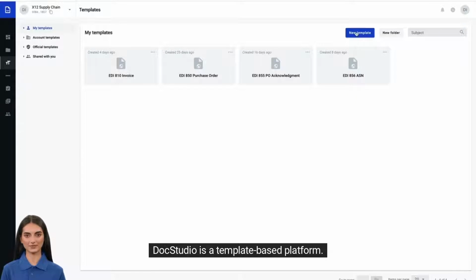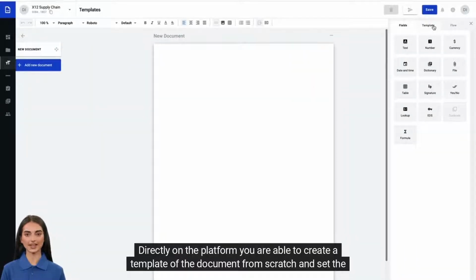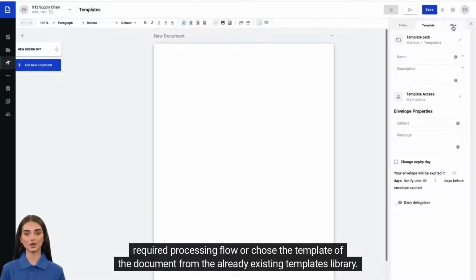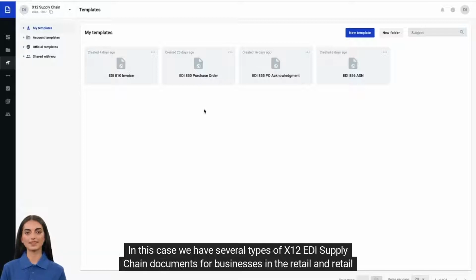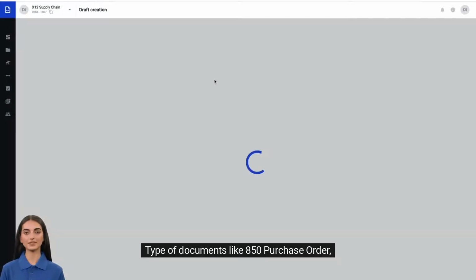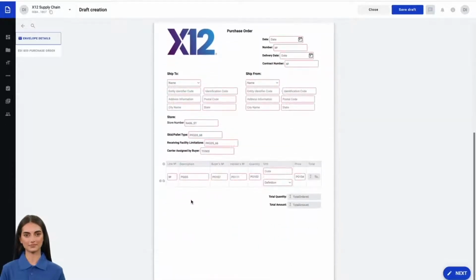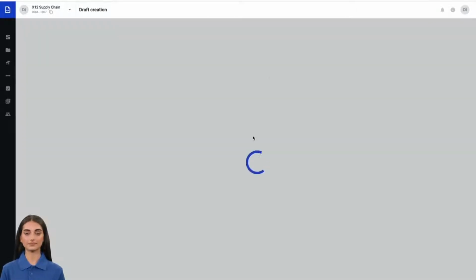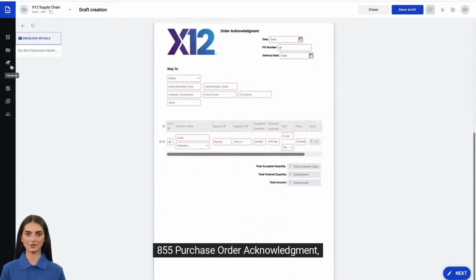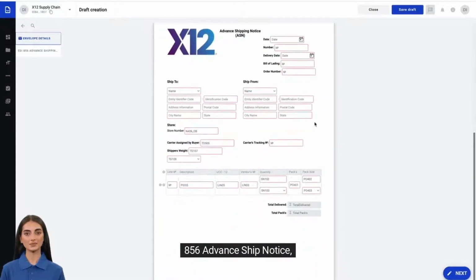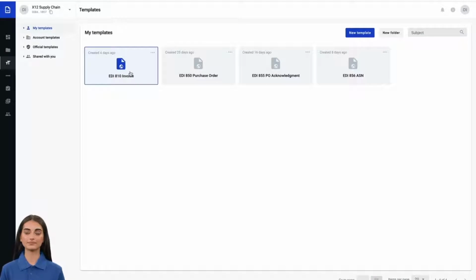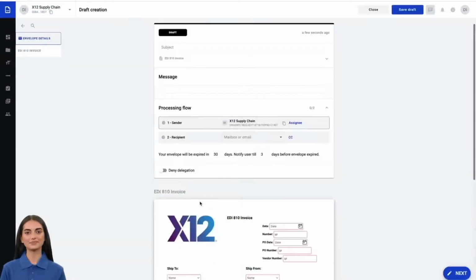DocStudio is a template-based platform. Directly on the platform, you are able to create a template of the document from scratch and set the required processing flow, or choose a template from the existing templates library. In this case, we have several types of X12 EDI supply chain documents for businesses in the retail and retail supply chain ecosystem. Types of documents like 850 purchase order, 855 purchase order acknowledgement, 856 advance ship notice, 810 invoice.